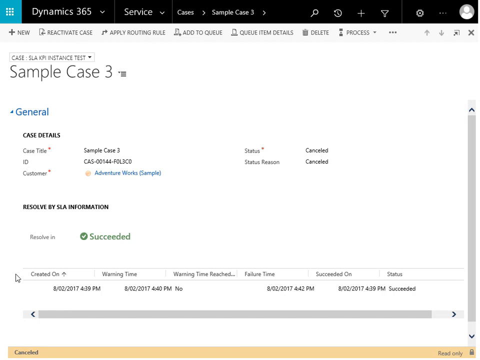This point is important because this example demonstrates how the success criteria for the Resolve By KPI can be reconfigured to achieve this alternate behavior for cancelled cases.